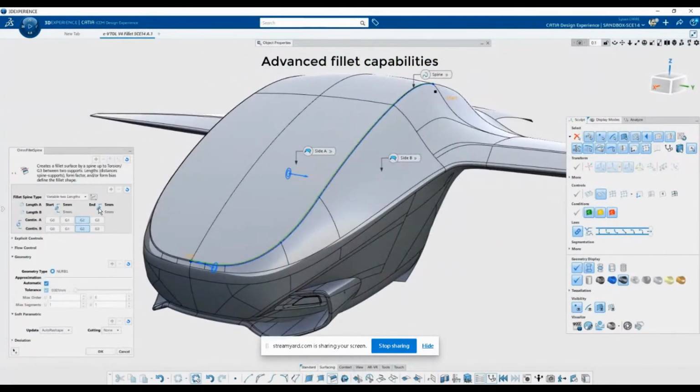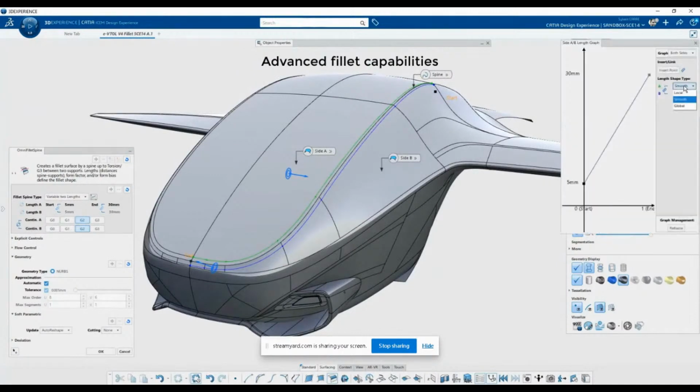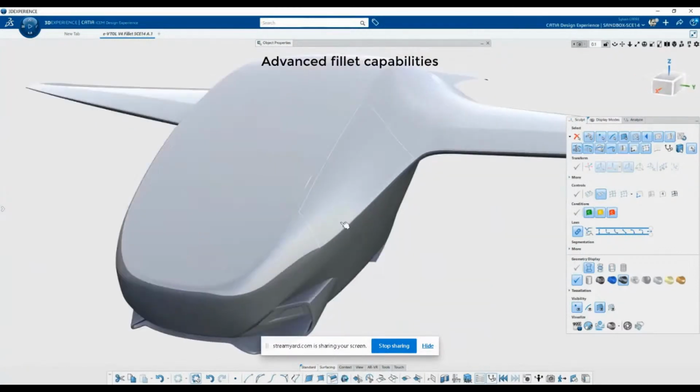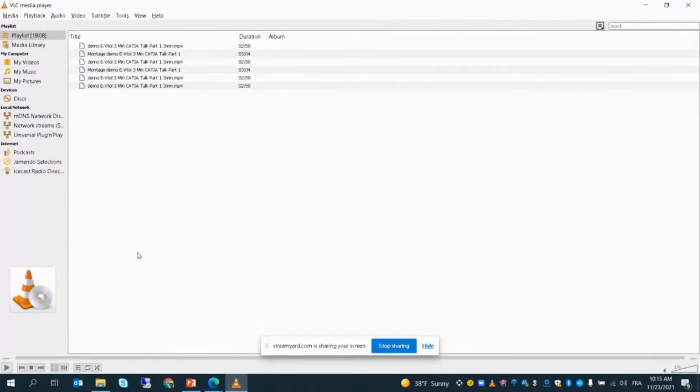Last but not least, we also have improved the fillet capability thanks to the law management control, as you can see here. And this of course, with collaboration of customers, is in production right now.